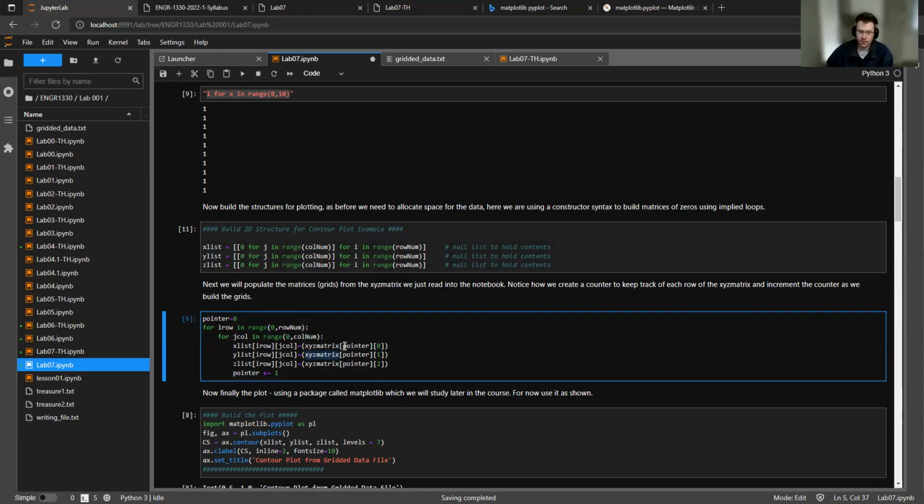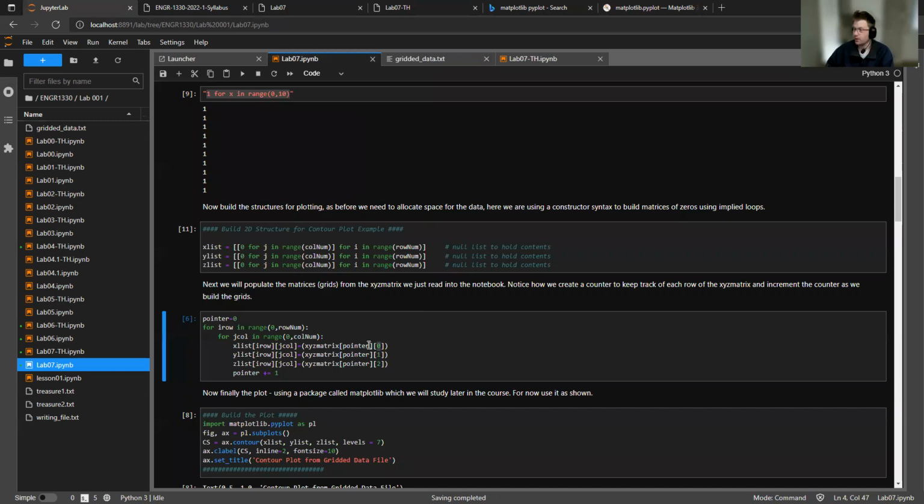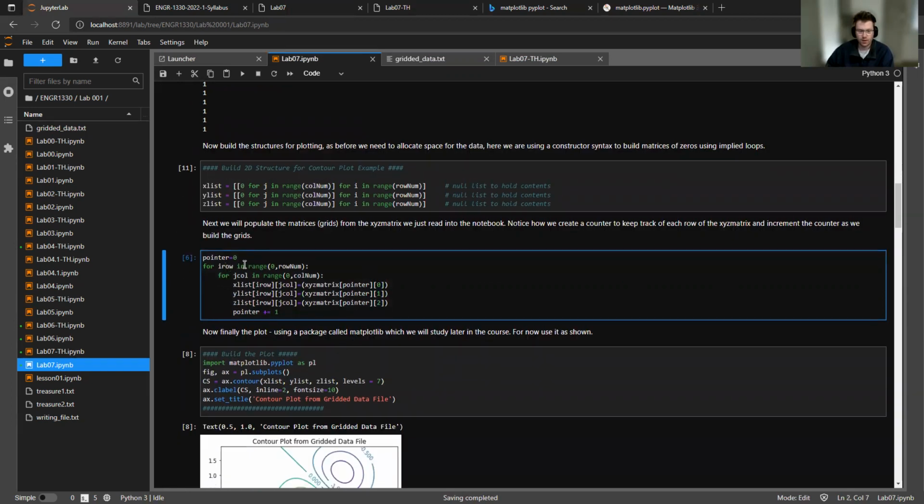So I need to go from my X list. I want the value at the current pointer in the 0 position because that's where the X is. The X data is here. The Y data is here. It's the second part. And the Z data is here. That's the third part. So counting from 0, we have the first part, the second part, and the third part. So what are we doing here? For 0 to the amount of rows, for 0 to the amount of columns, my X value, row column, is pointer, first part.